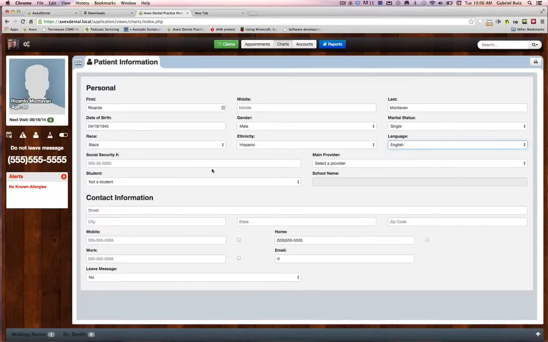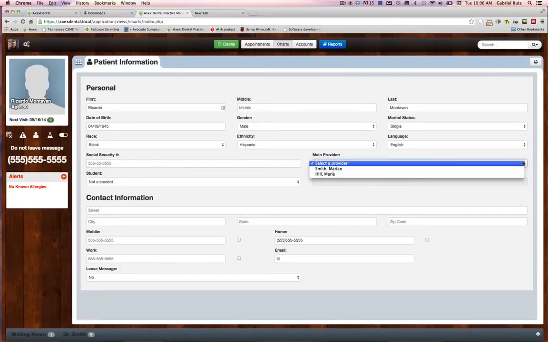A few languages for there to select. Social Security information, once again, not required. My wife, for example, sees some patients that don't necessarily have a Social Security number, but it's there available.